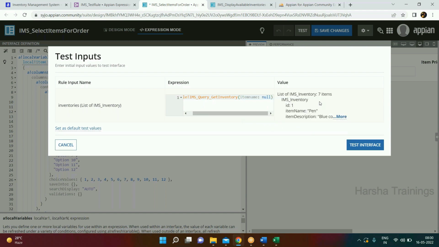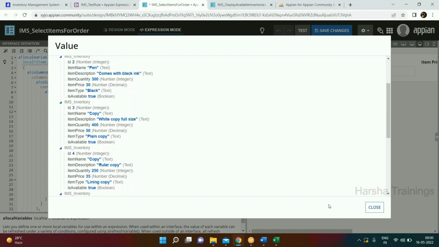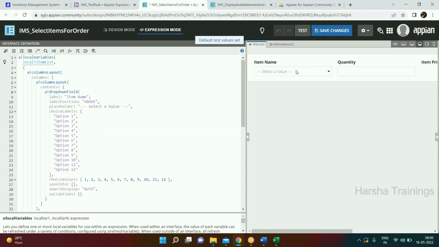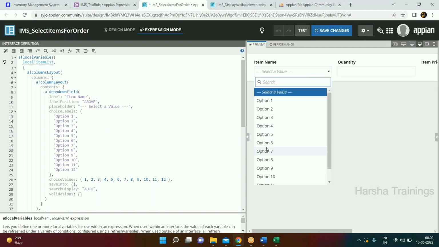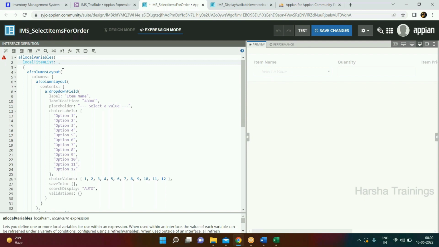So I need to have the entire list. So this is how our information is displayed, right? Item name, item description, quantity, and all. So this information we have. I want to display the list of the item names in my drop down. Okay, so for which I need the names of those items. So you tell me what should I type here to get that list of those items. Make a try, give a try, guys.